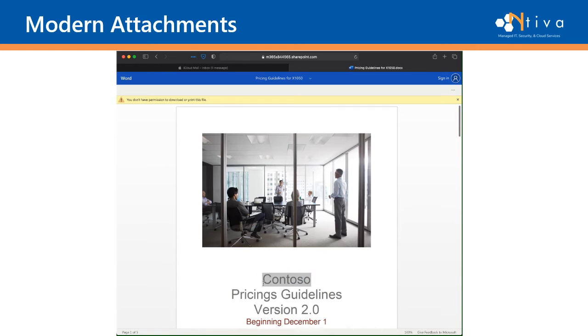So that's a quick example of how you can securely share a file with the external recipient. You can set expiring links, a password. You can prevent the person from copying or downloading.